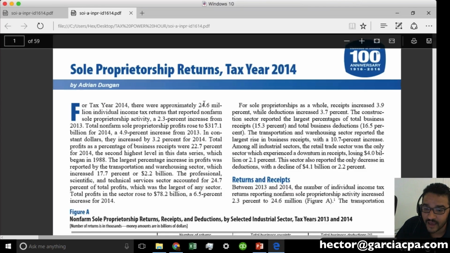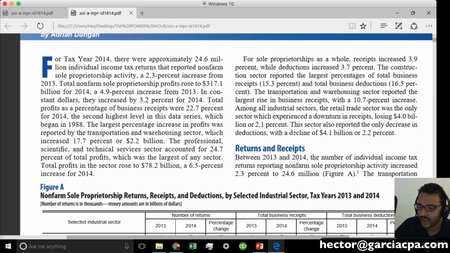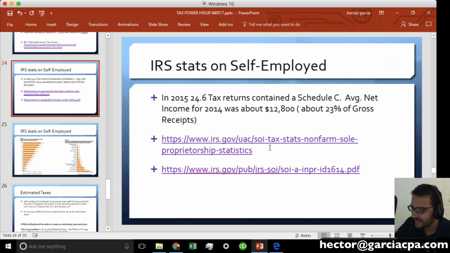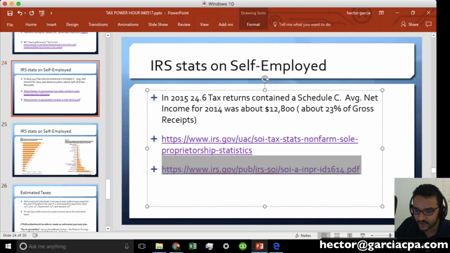Okay. The IRS every year publishes statistics, and they're usually about 3 years behind. Okay, so the last statistics that were published was 2014, and the link is in the PowerPoint presentation, and I'll put it down in the description. I'm going to copy and paste it down in the description so you can see it. You can also download it from the handouts.